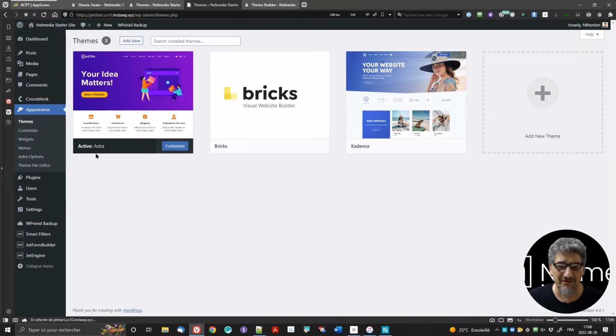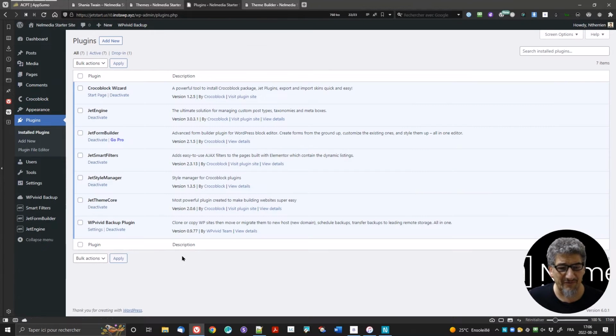So this is already on the website. Also, I already installed a couple of plugins. WP Vivid Backup is simply to restore the site quickly when I do the exercise. And all the others come from Crocoblock. So JetEngine and so on comes from Crocoblock. So this is already installed.